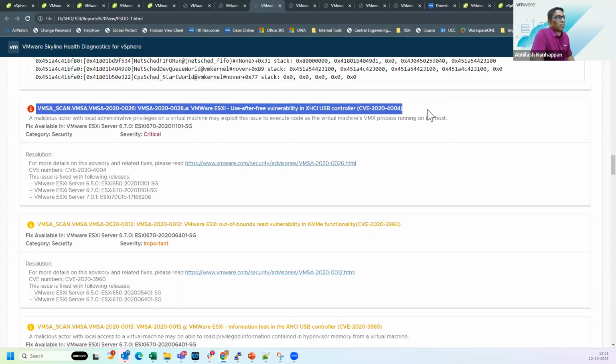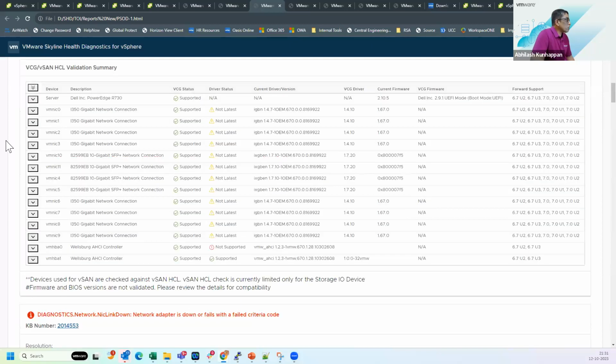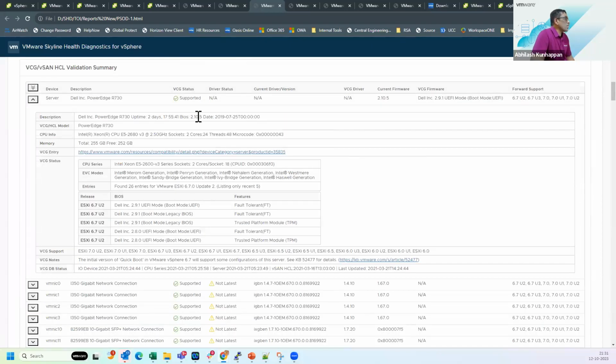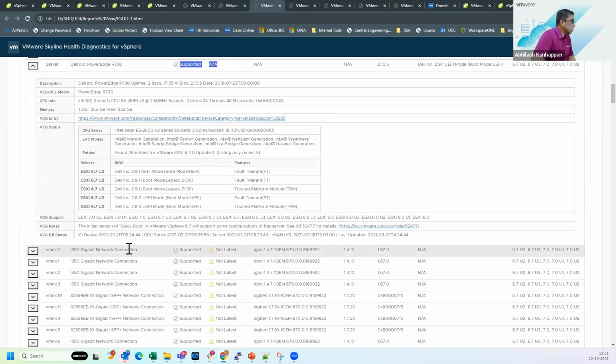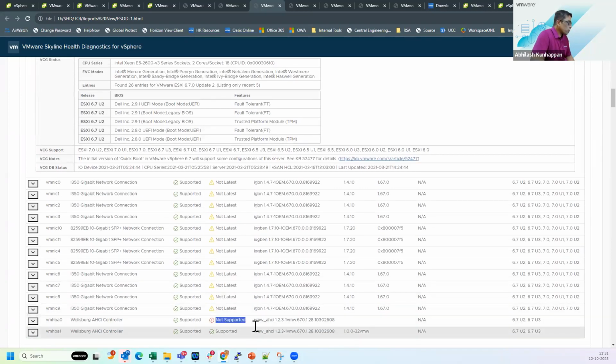VMSAs. So this is a common thing that Skyline Advisor also does: vulnerability validation, in terms of what outstanding issues and vulnerabilities we have in the environment that can be validated as well. SSD can also do driver validation in terms of what is supported and if it is latest or not, and what the supported versions of drivers available on the public website are. So if it is not latest, it will tell you it is not latest, and if it is not supported, it will flag it not supported.